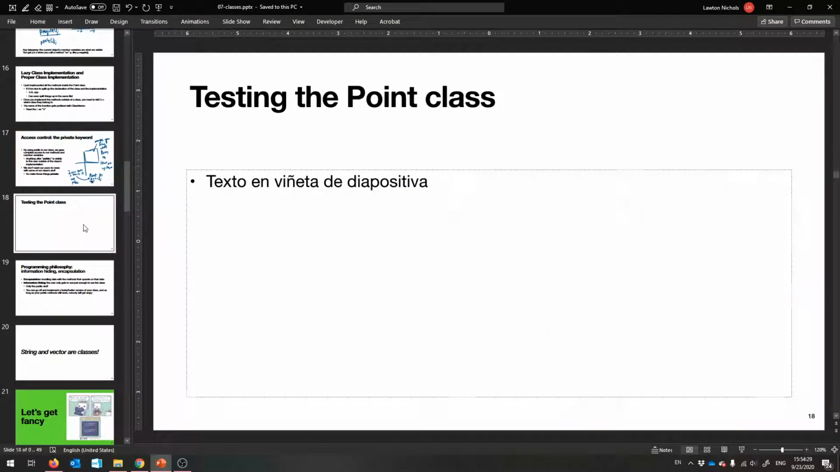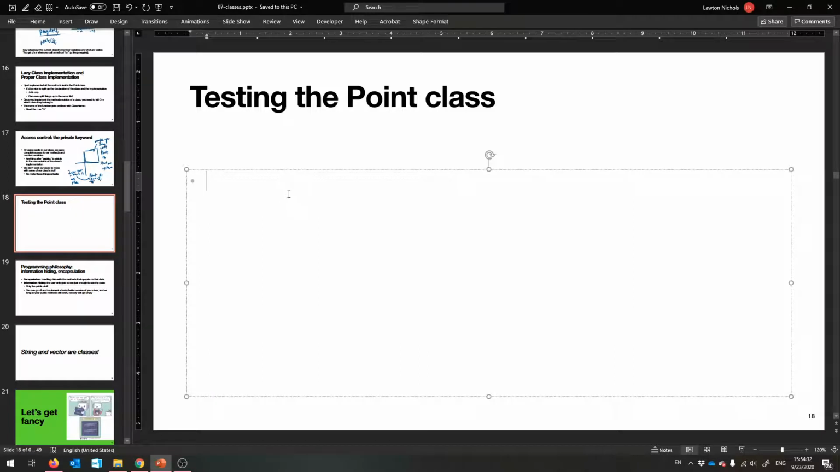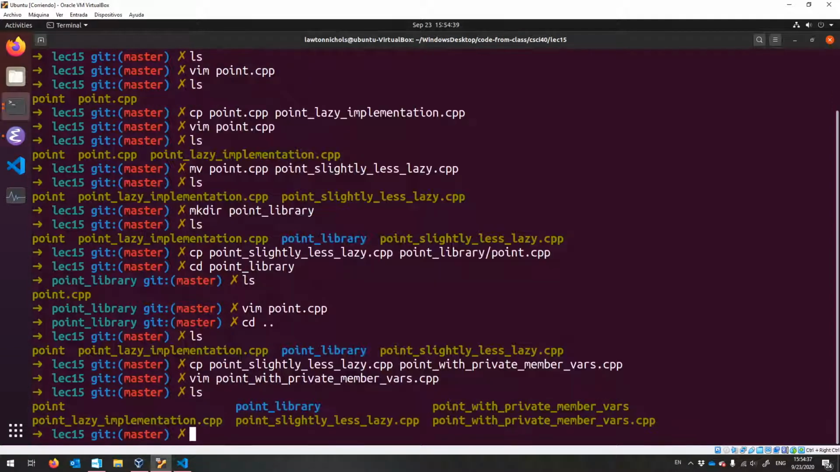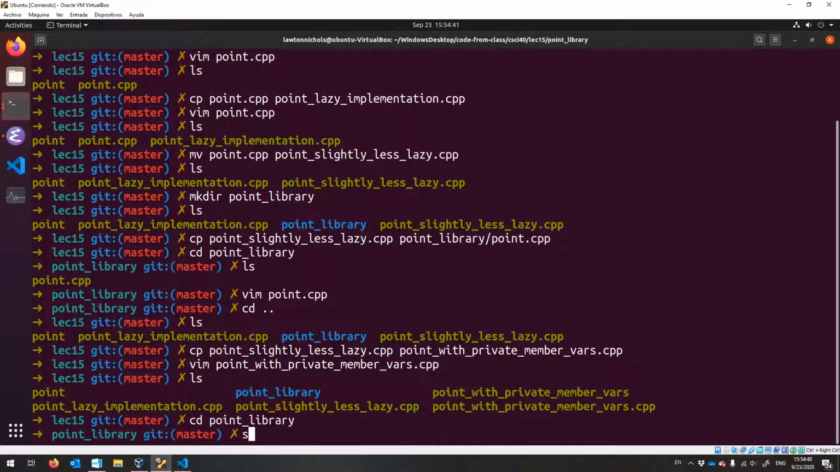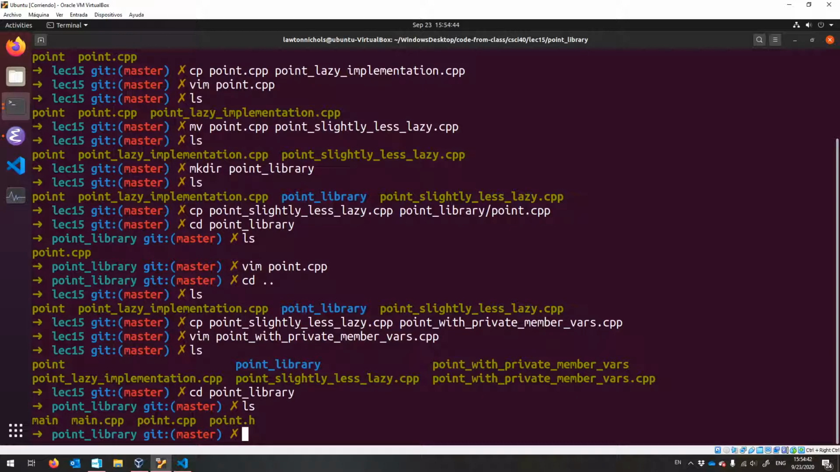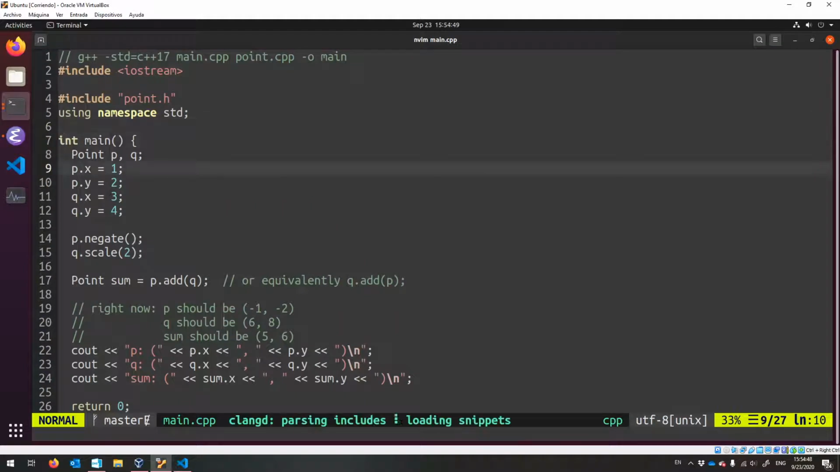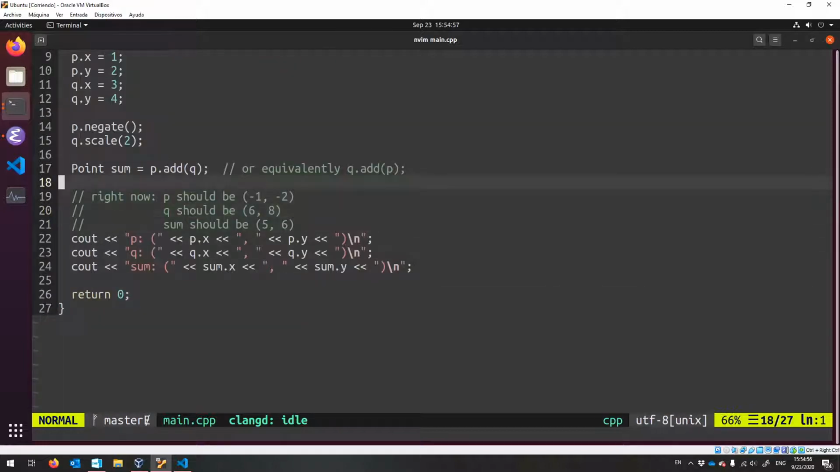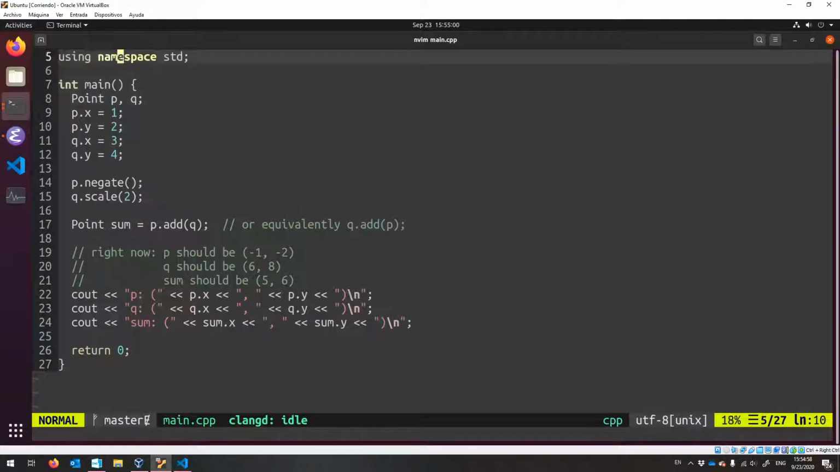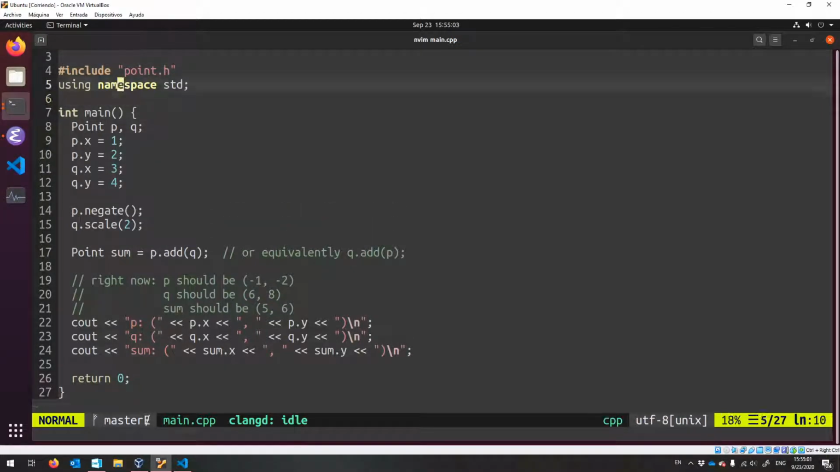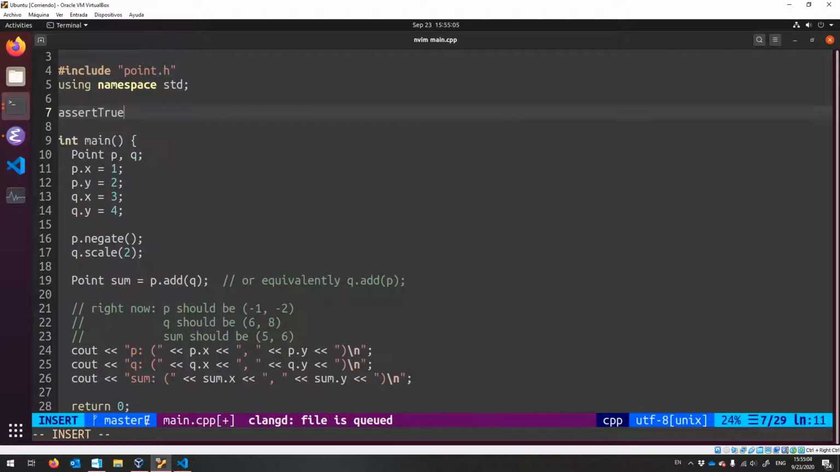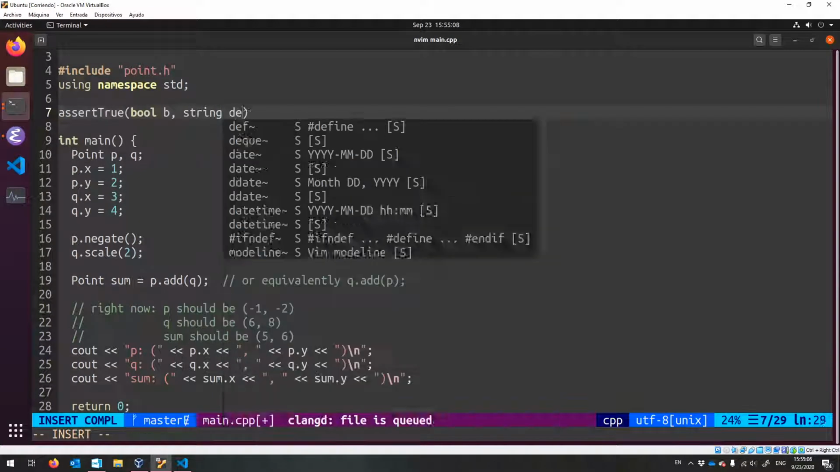All right, so before we get anywhere else, let's test our point class. This is very important to do, and I'll go back to the library for that. And, all right, let's start editing main.cpp. Let's test that our points do the right thing, okay? So we're essentially writing one big test right now. We made a P, we made a Q, but let's make it an actual test. Let's be like, all right, assert true, bool b, string description.